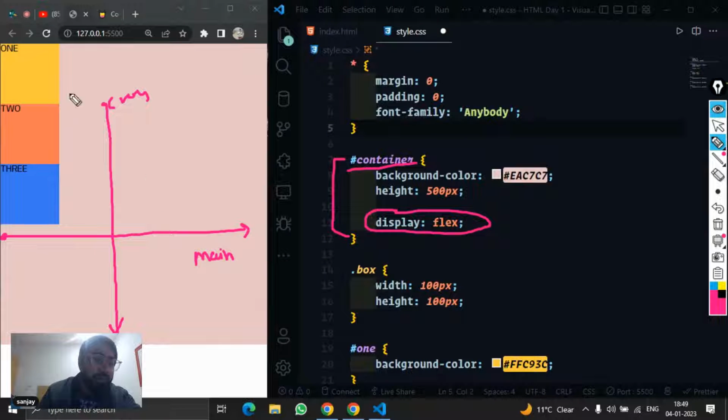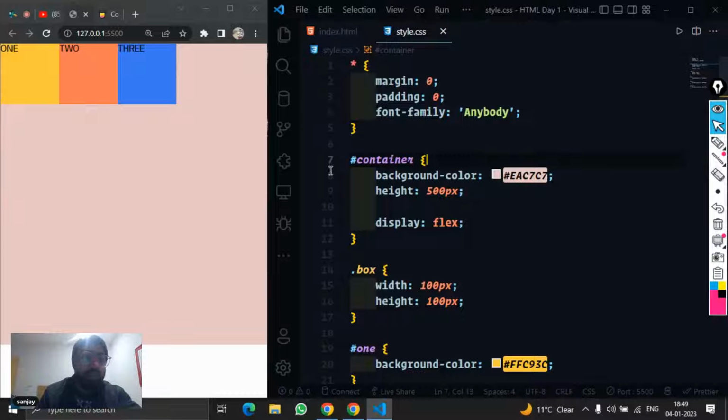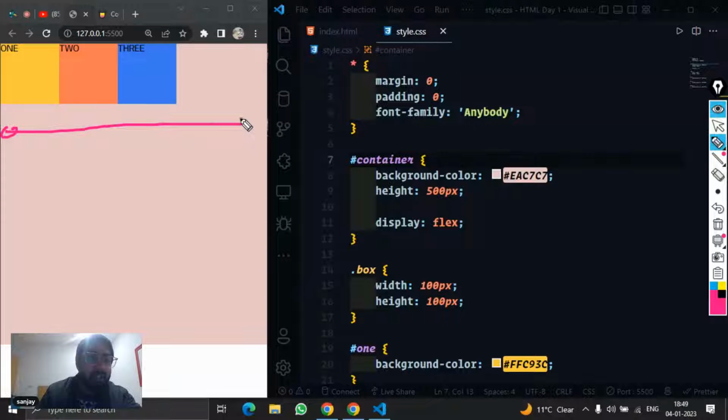And see, what is the main axis? It's left to right. As soon as I save, as you can see, all the elements are following the main axis, which is left to right. So this has changed a little bit now. You can get the direction from the main axis. So all the content is now following the main axis. And remember, you have to give the display property flex to the container.